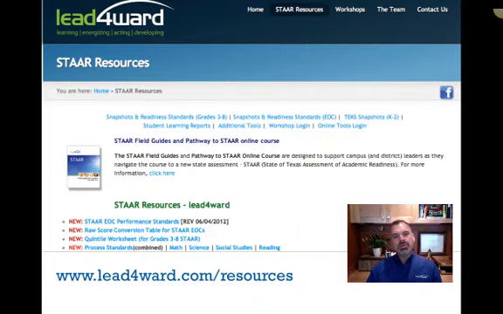Now, one of the things that you can do to move to action is get yourself very familiar with the performance standard. On the lead4ward website, when you click on STAAR Resources, you'll see some brand new resources to help you make sense of these. The EOC performance standards, the raw score conversion tables, the quintile worksheet for 3 through 8, and a whole bunch more about the standards themselves.